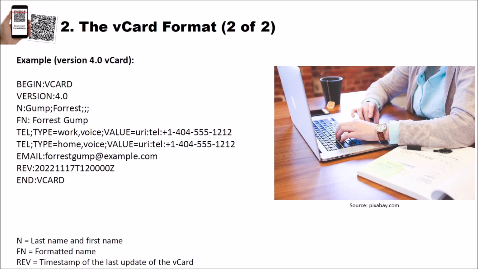Here's an example for vCard version 4.0. As said before, we start with BEGIN:VCARD and we end with END:VCARD. Then we have the version tag. In our example here, 4.0. Then we have an N tag, and the N tag stands for last name and first name. In our case, we have Gump and Forest. Then you have a formatted name that is displayed on your phone. For instance, Forest Gump. Then we have 2 telephone numbers that we define, one for work and one for home.